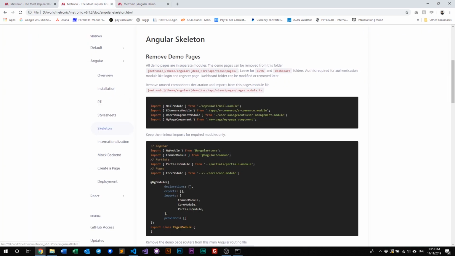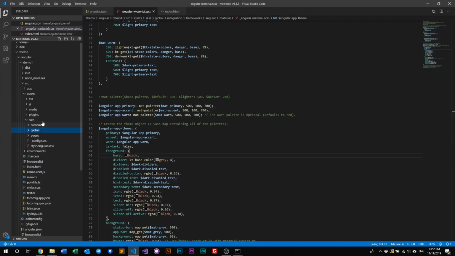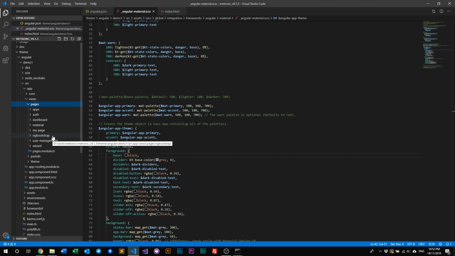So to do that, it's actually also pretty simple. If you're familiar with Angular, this will be second nature to you as well. Basically, all demo pages within the Angular package of Metronic are located in this folder. So let's go ahead and have a look. Let's minimize this. Minimize the assets. It's in the source, and then within the app, and then we go to view pages. So everything is basically in here.